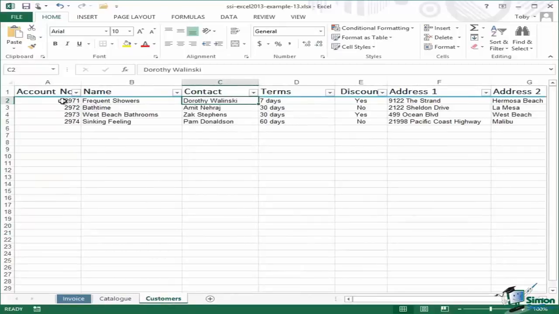Now I've only put 4 on there at the moment. I'd hopefully have more than 4 customers, but there you are, account number 2973, West Beach Bathrooms. Zach Stevens is the contact. Their terms are 30 days. They do get a discount, and there is their address.